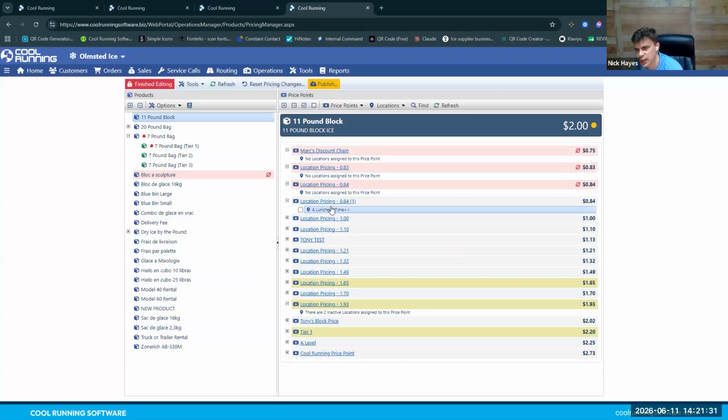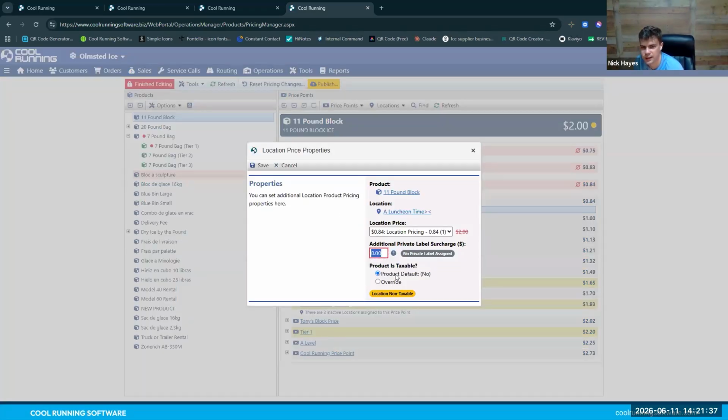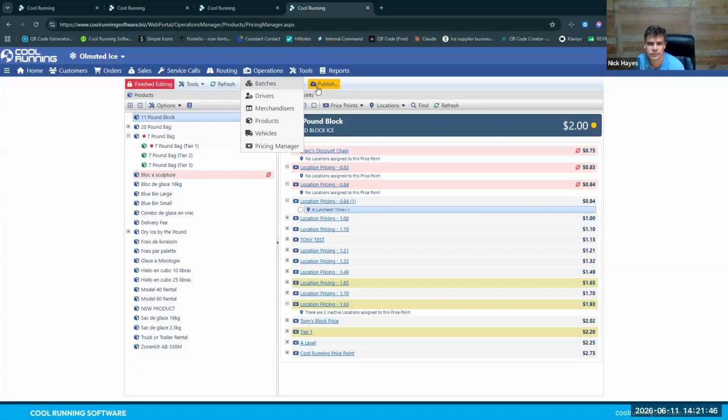You could actually just go ahead and click on the actual account that you want to have that private label surcharge on. And then you can just assign the difference there. Publish.